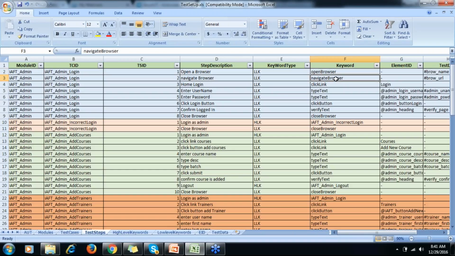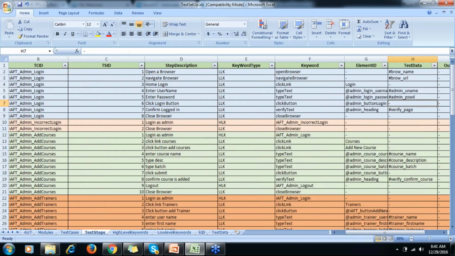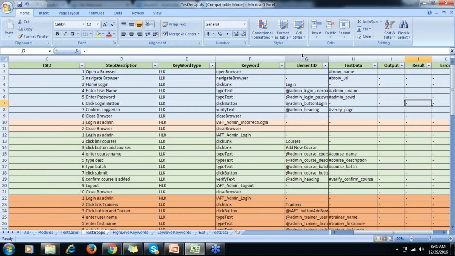So open browser, navigate, and if you have to click somewhere on a link, we have click link. If you have to enter some data or text, you can use type text. Things like click button, you have to map. Then here you have to map with element. These are not the exact elements, we are just giving the mapping, so the element will be somewhere else. I'll show you, it is in another worksheet, and this is test data. We have given hash browser name, hash URL, hash admin username, and things like these.